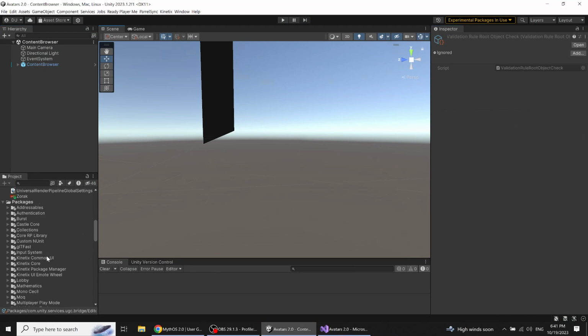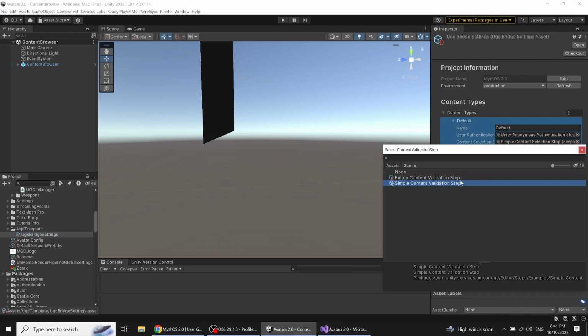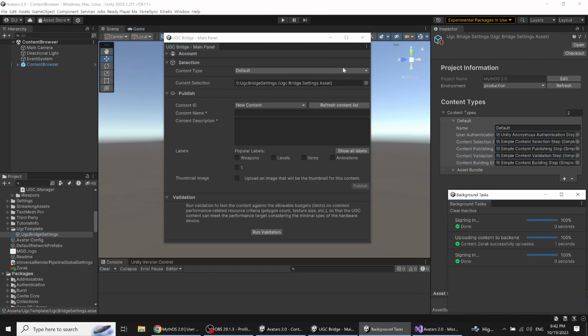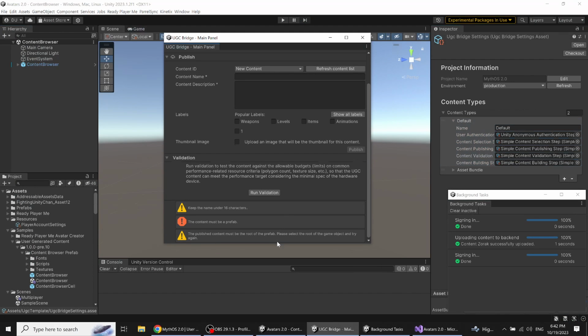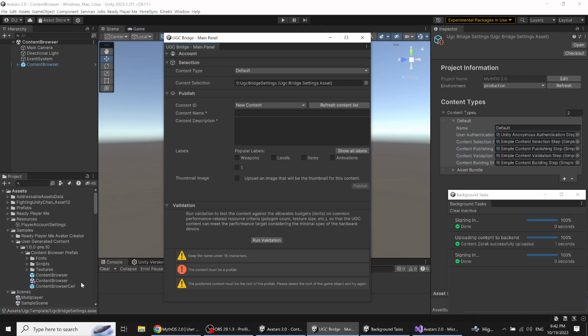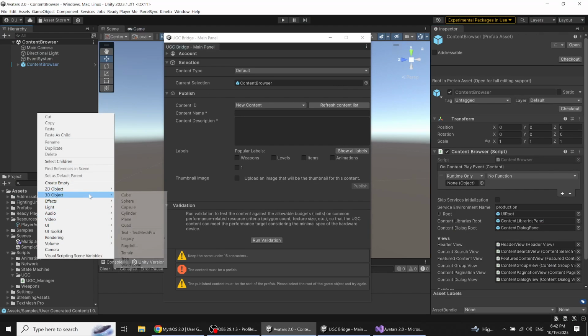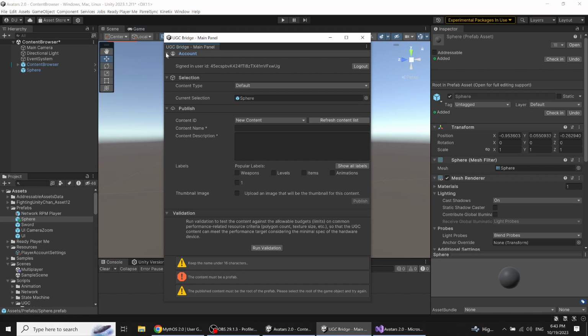And then you can go back into your settings here, and just swap out these empty content validations for the simple one. Then when we go back to the publishing panel, sign back in, we can run validation, and it will tell us what's wrong. So we could, that's not good. We can put it into a prefab. Here we can refresh, and then, oh, it gave me a different user ID. I don't know why it did that.